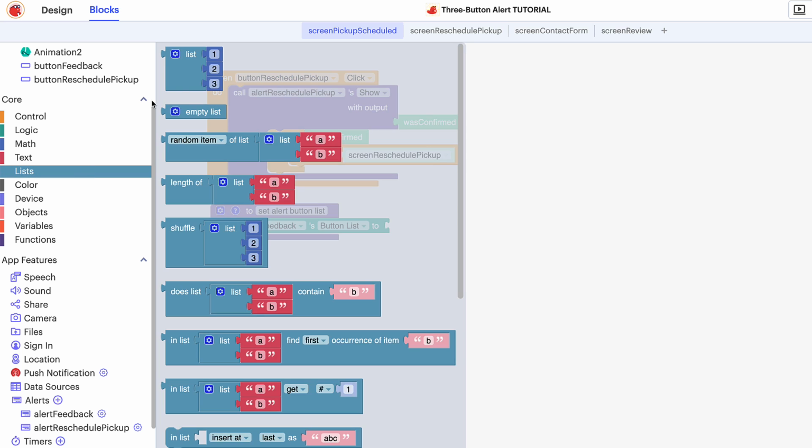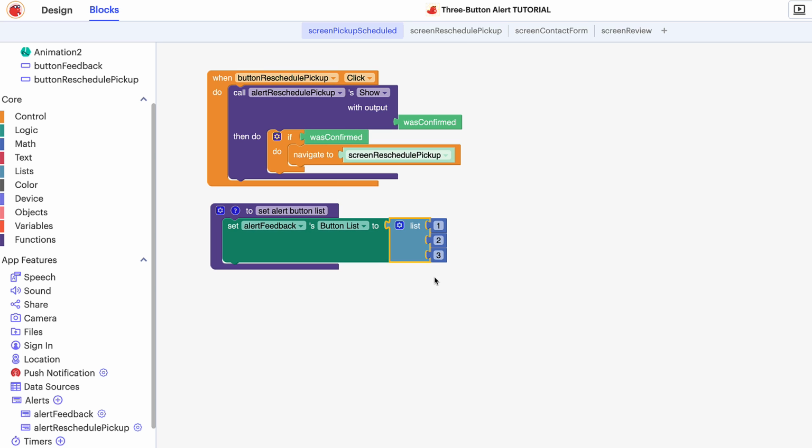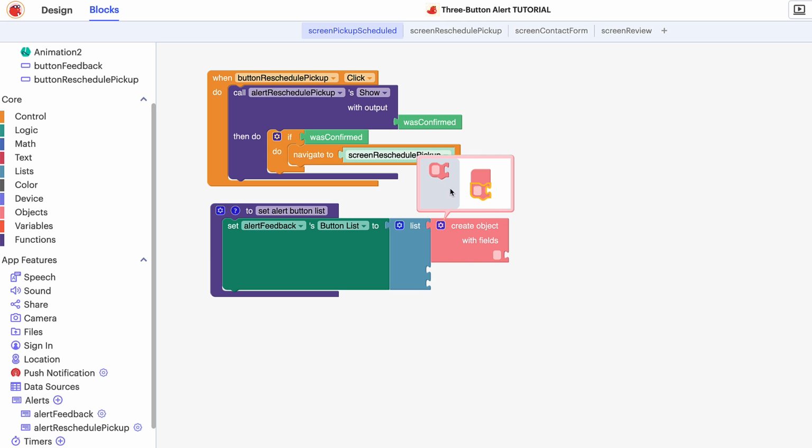Next, we need the basic lists block. By default, this block has 3 items just as we need, and the maximum number supported for Android. But if we were building an app exclusively for iOS, we could add additional items. We can delete each of these numbers as we'll define the properties of each button by creating objects. We'll need our objects to have some additional property fields. We can add them the same way we added additional list items.